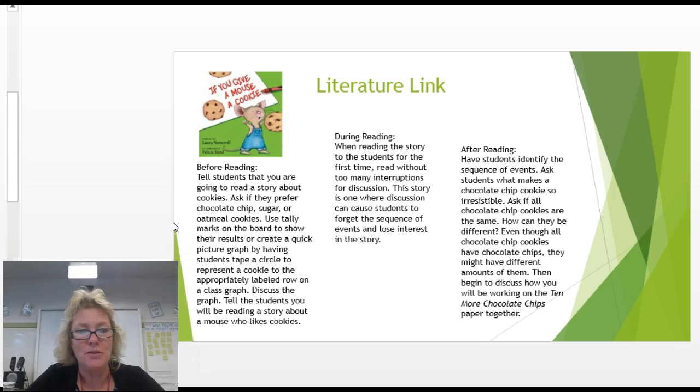So you would definitely want to just keep the story going, and then wait to have the conversations about what will happen next, and what do you think the mouse is going to do next, all those kinds of conversations for later. And then you can see here what the before, during, and after is.